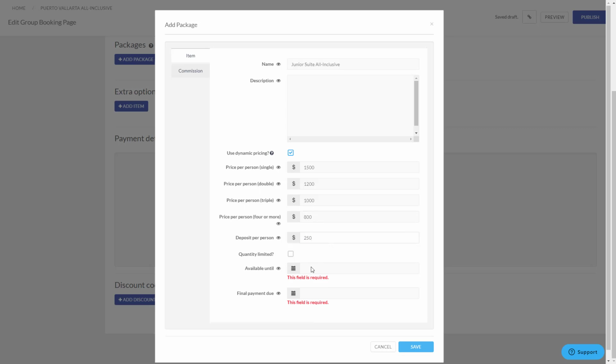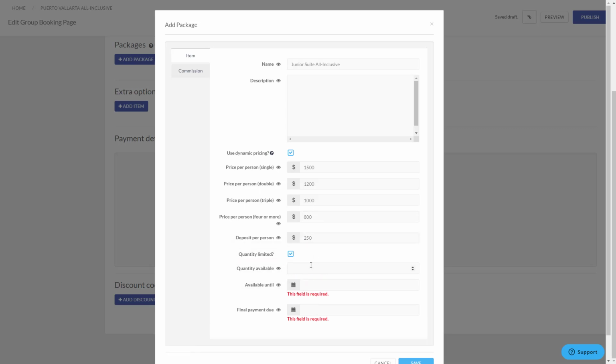Next, you can choose to limit the available quantity. This means, as clients book, the number of rooms of this type will be reduced and will eventually sell out. This is a great way to make sure you don't overbook.